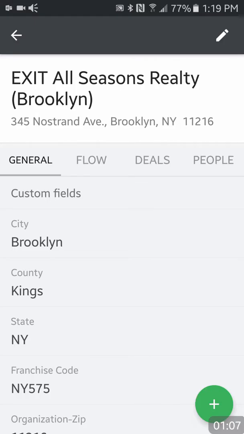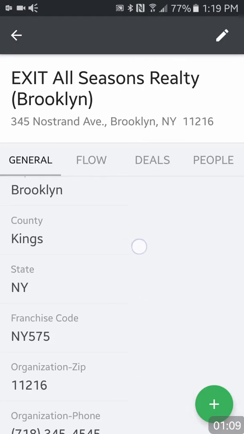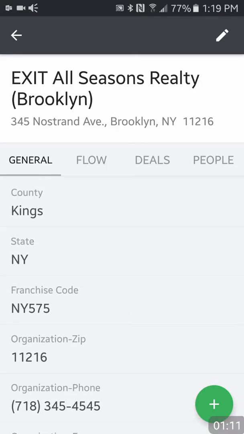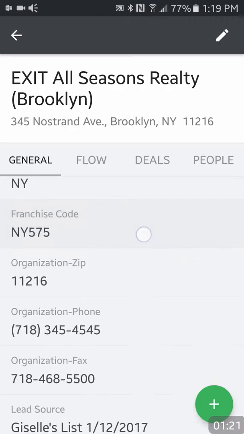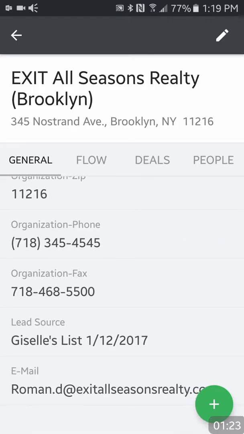I can see general information, including the city, the county, the state. Those are unique to your installation, so that in the future, if there's any sales or management based on county, you've got all of that. Have the zip code, the phone number. You can click on the phone number and actually go in and call them. Also includes the lead source that's coming off the list from Giselle.